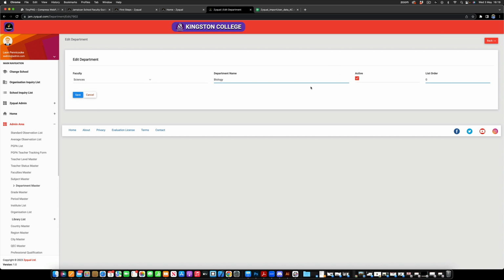When we're choosing the departments to use in our observations, we can use the list order. So let's say I put biology as 1 and save it, then when they're selecting the department for the user, biology will appear first in the list. So that's how you can place which item appears first in the list. 1 first, and you can keep going down the ladder, 2, 3, 4, 5, 6, and so on. Right, so I'm going to cancel this.